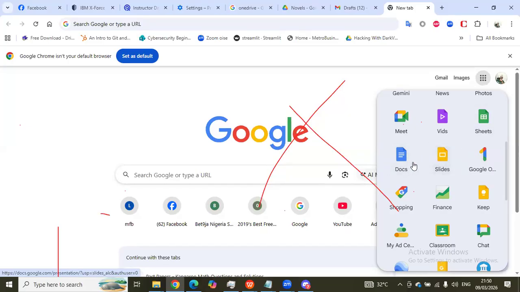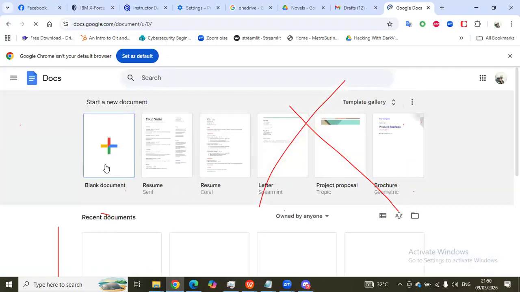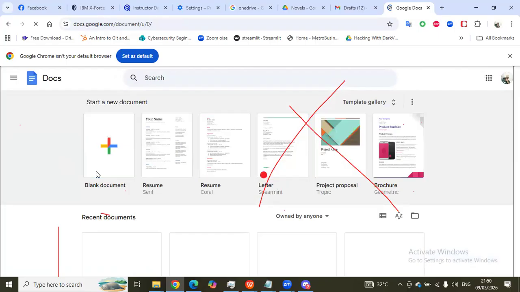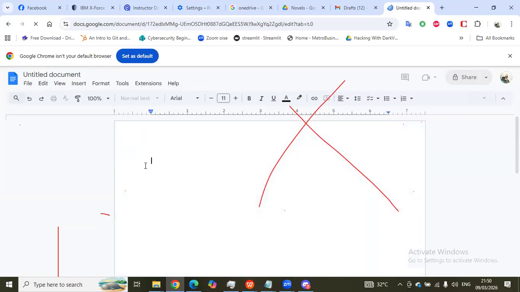So assuming I want to create a Google Doc, I do it here. Which template do we want to use? Let's use a blank document, all right? So this is it. Now, this is online. This is not on my system. It will be stored online and I would have access to it, right?